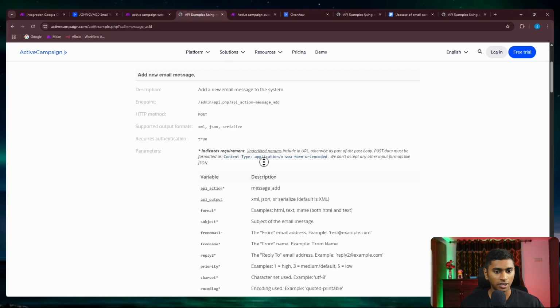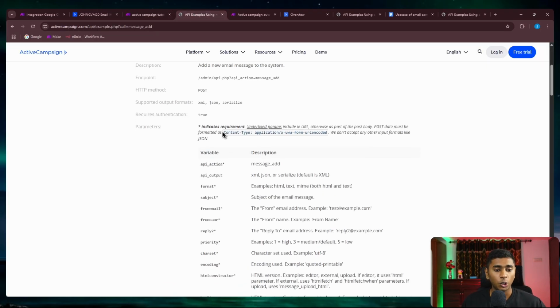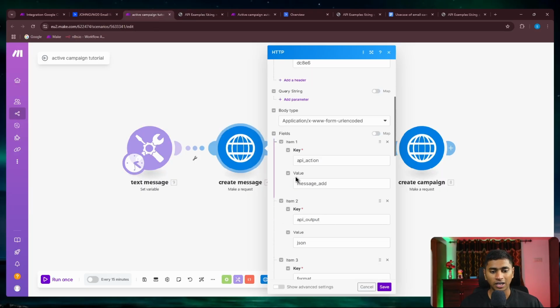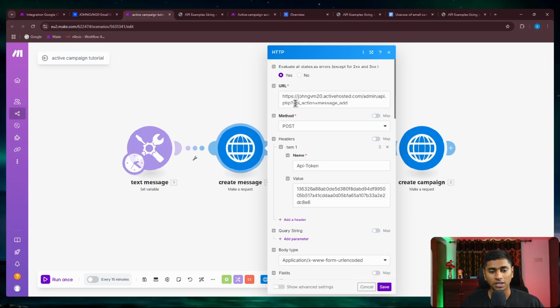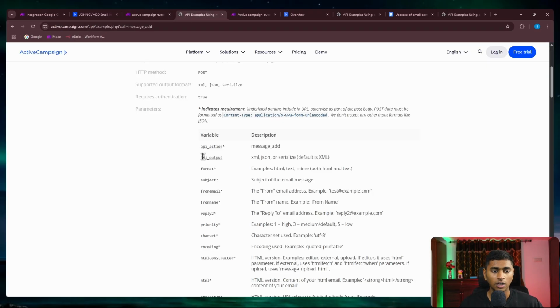Just as written here, you can see that for all the POST requests that you're doing on ActiveCampaign, it requires the data to be sent as form data, not as a JSON body or any other format. They've clearly mentioned that. After that, we've got the API action, API output, and so on. Here I've added the API action, which is message add, exactly the same as what is present over here. And for the API output, like I said, we've only used JSON. So I'll put JSON right here.